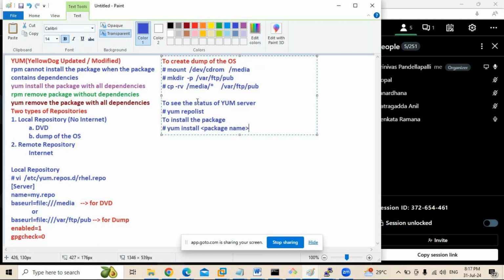We have to go to the DVD where we have the RPM packages, or go to the dump where we have the RPM packages. RPM package installation uses a relative path. What is a relative path? We have to go to the directory where we have the RPM packages. We can't run the command directly from anywhere. Whereas the advantage of yum is that, without going to the media or this directory, we can run this command from anywhere: yum install package name.